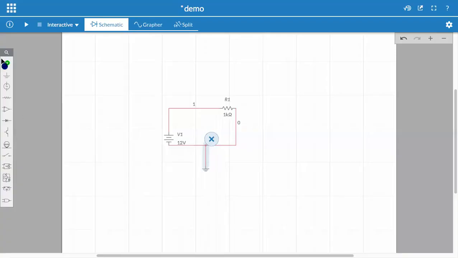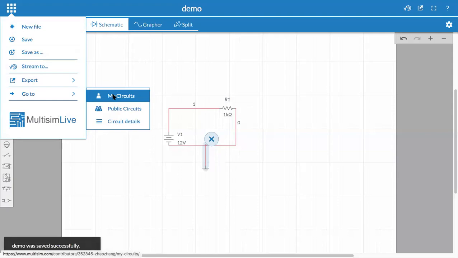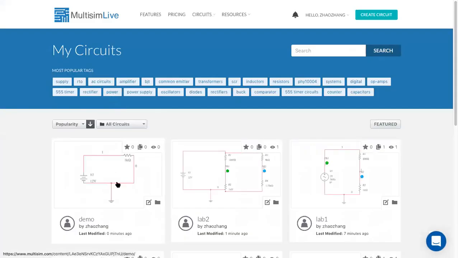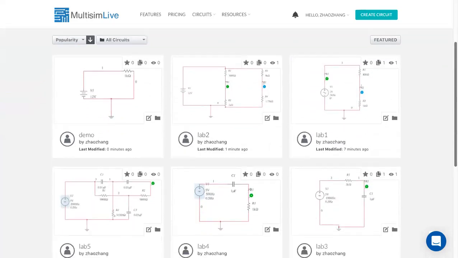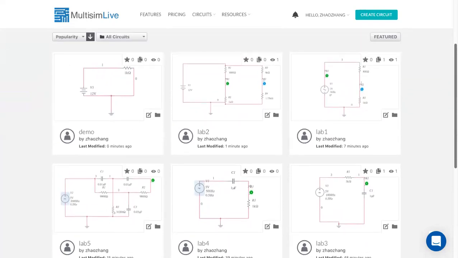So now, if you go to my circuits, you have a demo. That demo was created 0 minutes ago. So 0 minutes ago, I created this demo circuit. So you can create as many circuits as you want in the cloud.